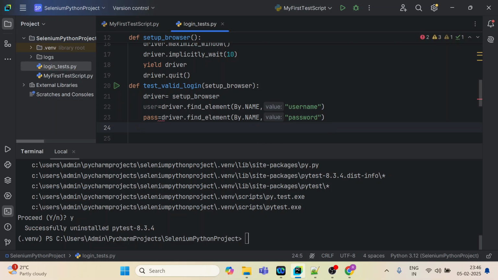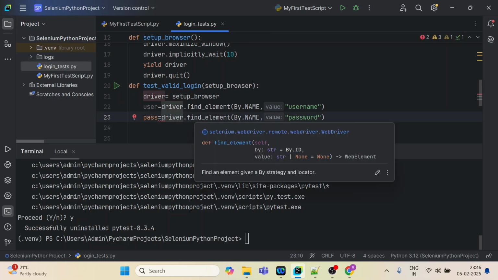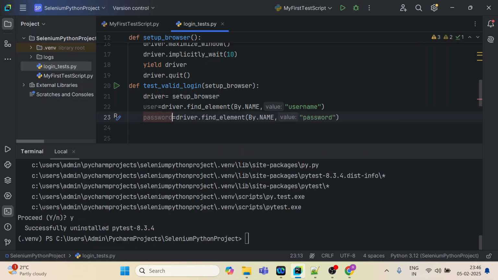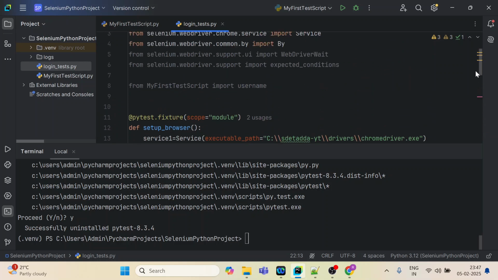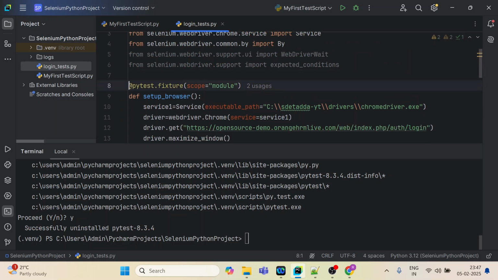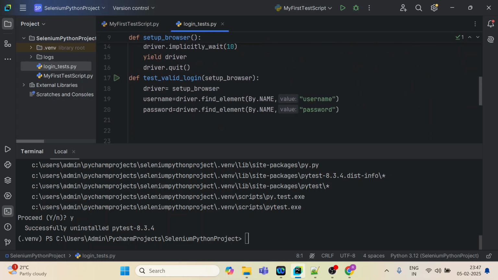Now here what you have to do: pass is something, password, and username. Some error is coming, but somewhere we would have defined it in here also. So let us not worry about this too much, because we are importing from here. So just remove that and you're good now. You have found the locator for the username and password.